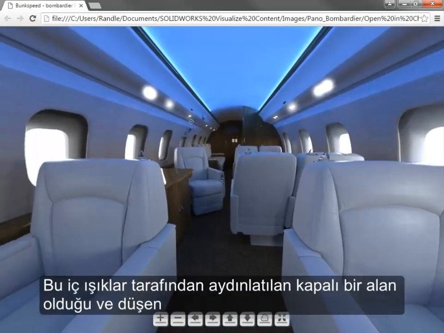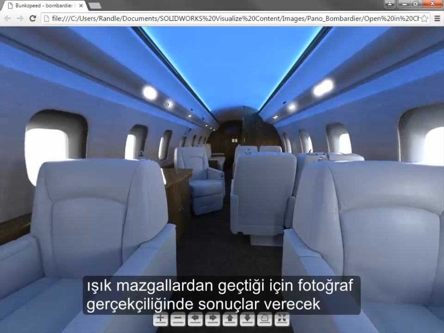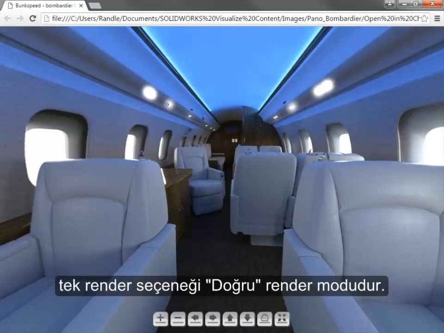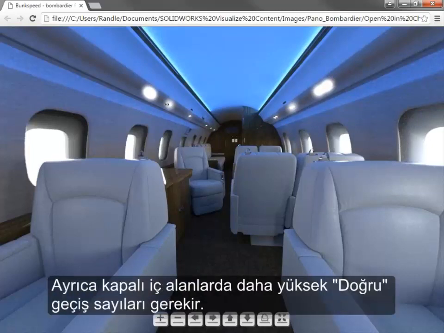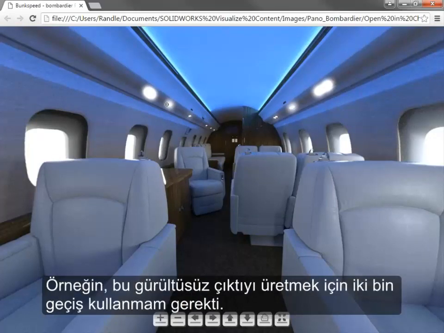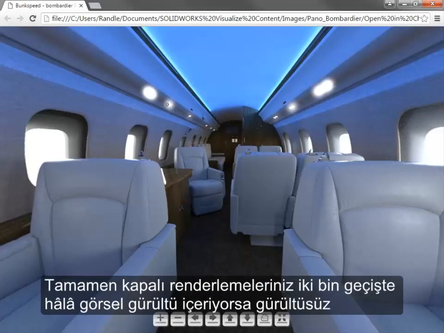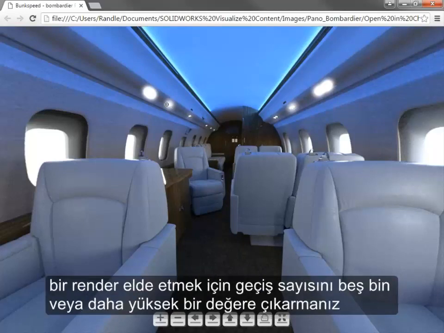Keep in mind that since this is an enclosed interior lit mostly by these interior lights and whatever light spills through the portholes, the accurate render mode is the only renderer selection that will create truly photorealistic results. Additionally, enclosed interior spaces also require higher accurate pass counts. To get this noise-free output, for example, around 2,000 passes were needed. If your fully enclosed renders still have visual noise at 2000 passes, then increasing the pass count to 5000 or more may be necessary to get a noise-free render.